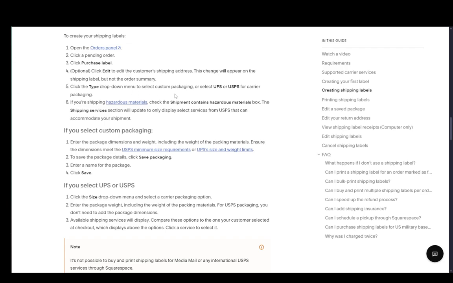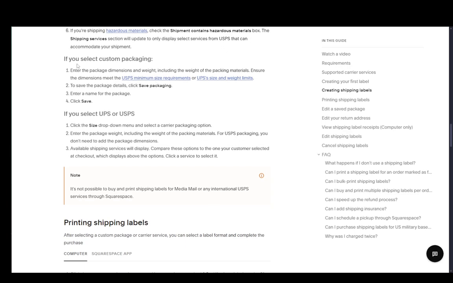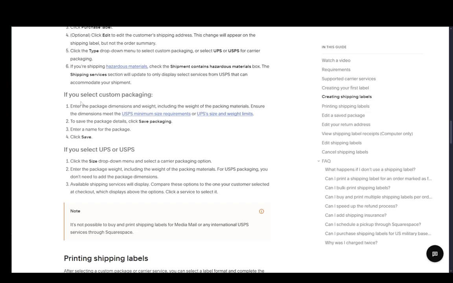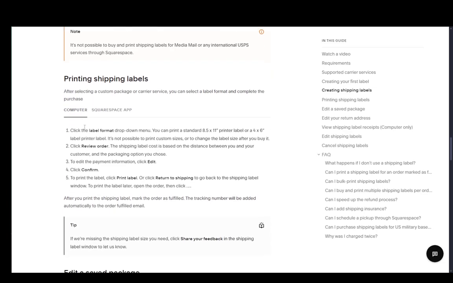Then you can click the type and select UPS or USPS if you want, or you can select custom packaging. And if you're shipping hazardous materials, you need to check the hazardous materials box, and the shipping services section will update to only display select services from USPS that can accommodate your shipment. From then, you can select custom packaging and set that up, or select UPS or USPS depending on your package.